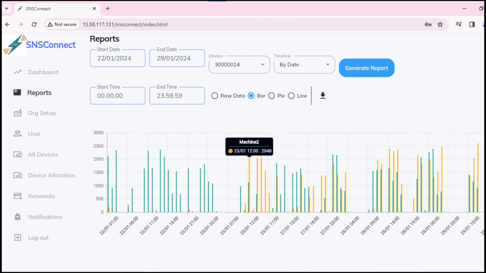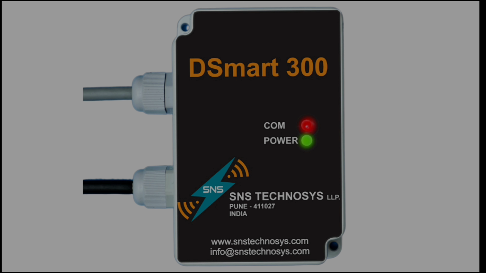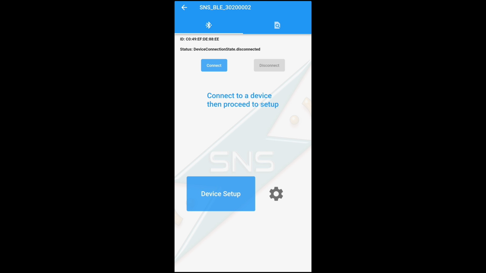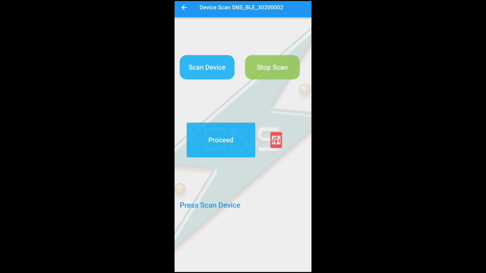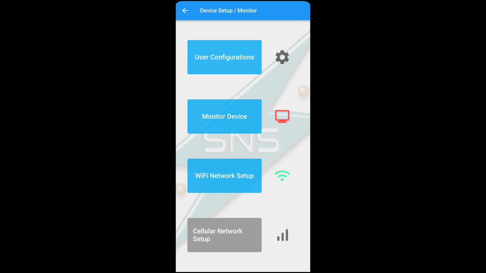Upon completing the setup, view your device data on the SNS Connect web server. The red LED, COM, blinking indicates data transmission over Wi-Fi. On re-establishing the app connection and executing a scan with positive results, in Wi-Fi setup, it confirms connection to the network named SNS Technosys. Let's delve into user configurations for the actual setup of DSmart 300.